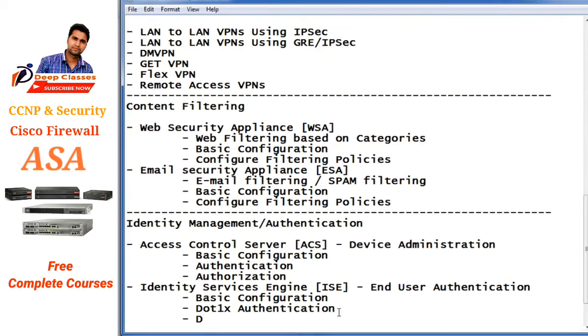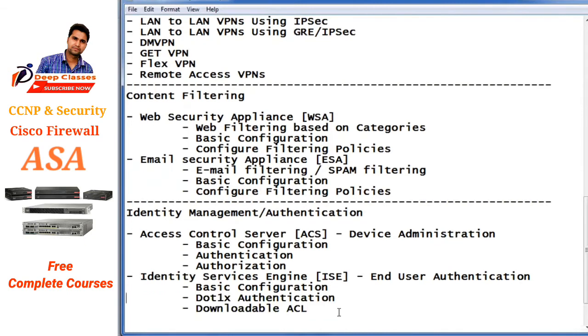We'll take a look at how, based on authentication, I can download downloadable ACLs. So I can download a per user ACL to a user once he authenticates. Basic stuff, you at least get a chance to see what ISE is all about.